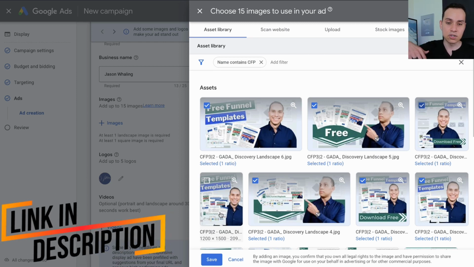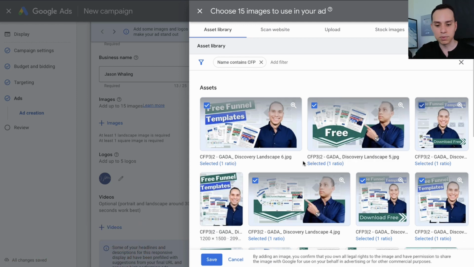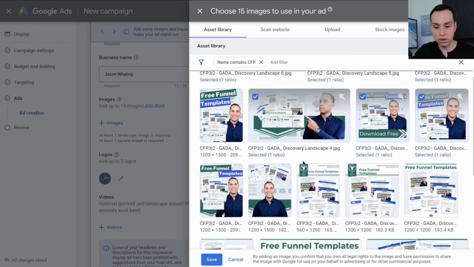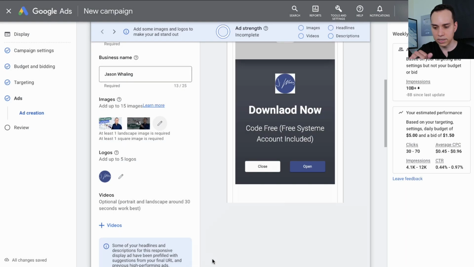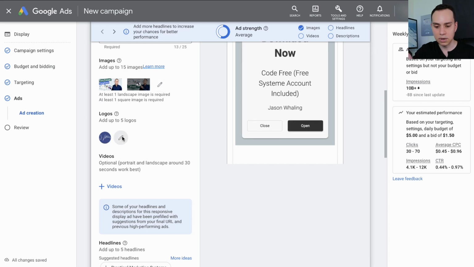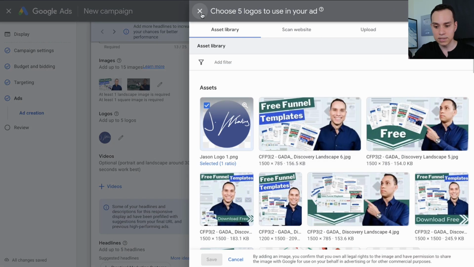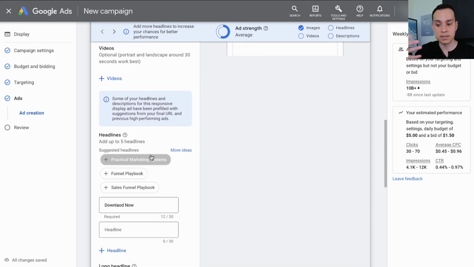Link in the cards and the description to a deep dive guide on how to do discovery. So it's a very similar process. There's just a couple of placements that are a little different. And so that's all I'm going to select here. I'll go ahead and click on save. Then for our logos, it's already queued it up, but you could go ahead and add more logos if you want. And then you can also add video. I personally have not experimented with video yet. Right now I'm just letting Google do their own thing with their animations.